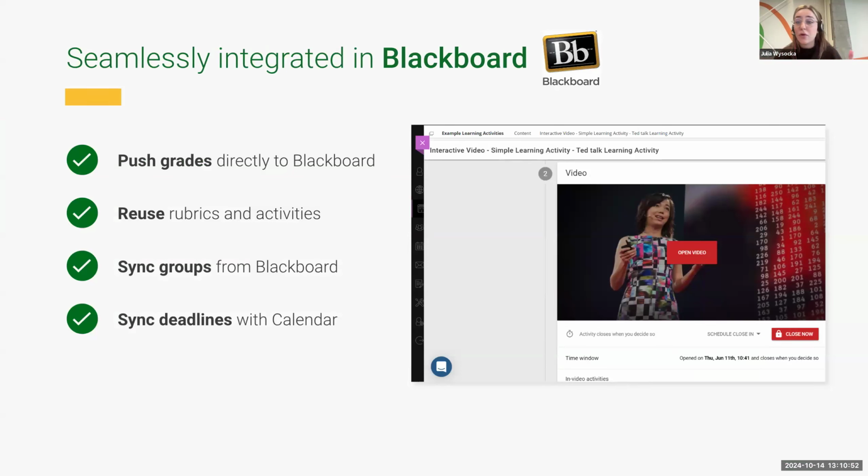Just before that, I just want to mention that all of the tools are already implemented in Blackboard, so we do not go outside to any external platform, and that does give you the benefit of pushing grades directly into the Blackboard gradebook, also synchronizing groups that you created from Blackboard, as well as reminding students about the learning steps using the calendar deadlines.